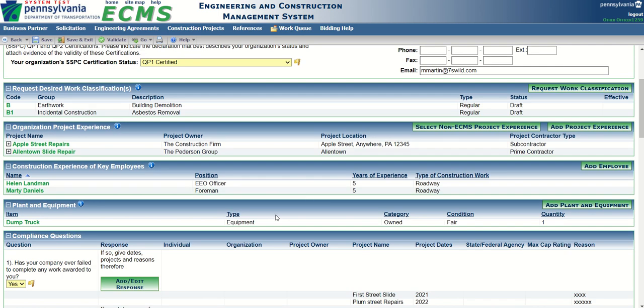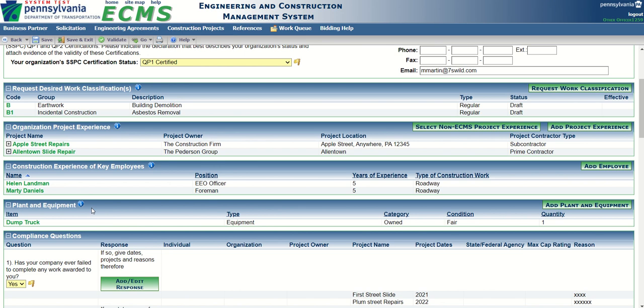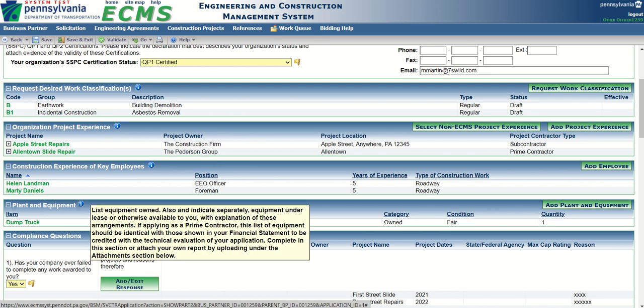The next section is the plant and equipment section. So they want you to list equipment owned and indicate separately equipment under lease or otherwise available to you with explanation of these arrangements. If applying as a prime contractor, this list of equipment should be identical with those shown on your financial statement to be credited with a technical evaluation of your application. Complete this section or you can attach your own report by uploading it under the attachment section.